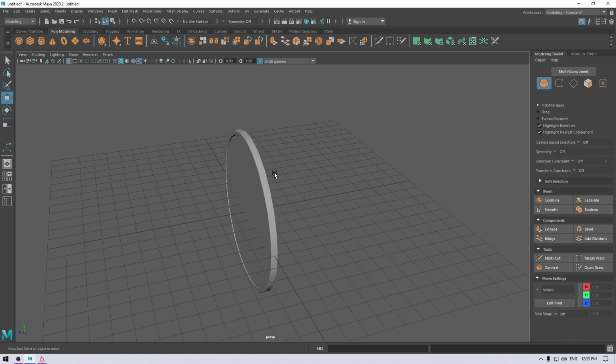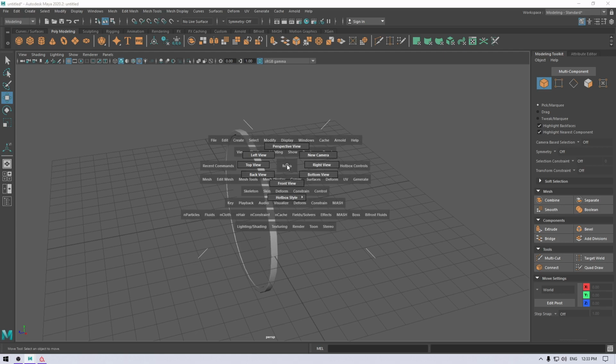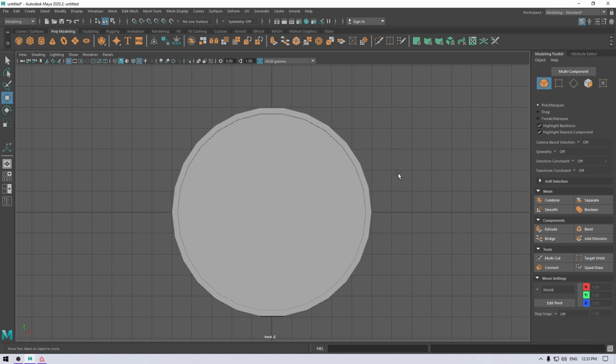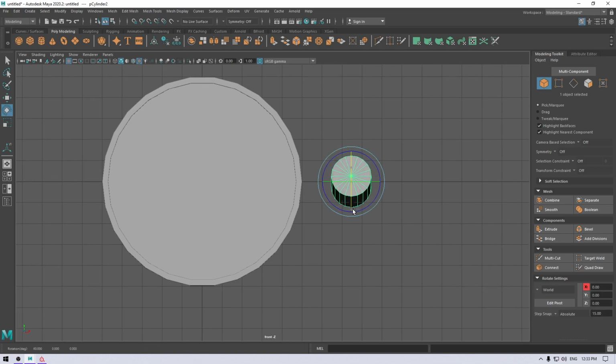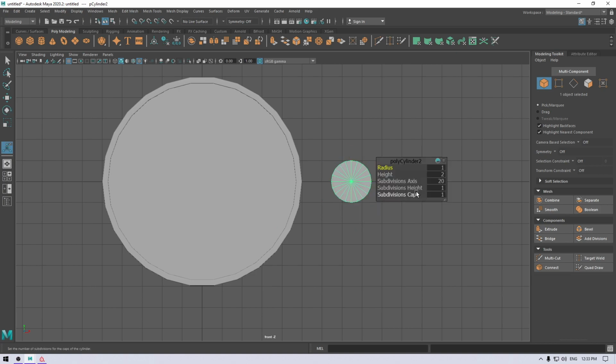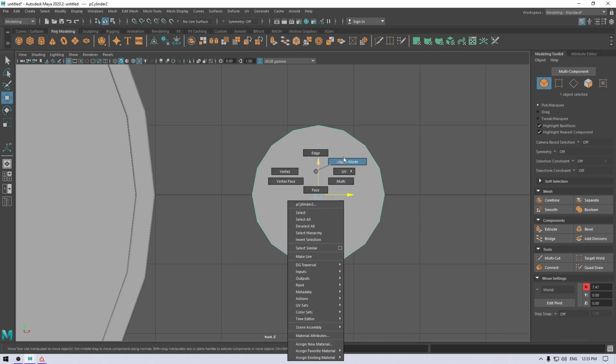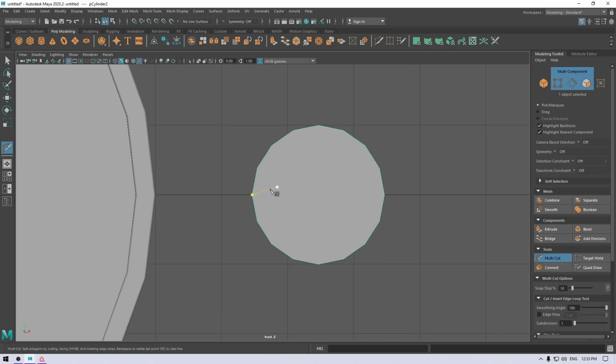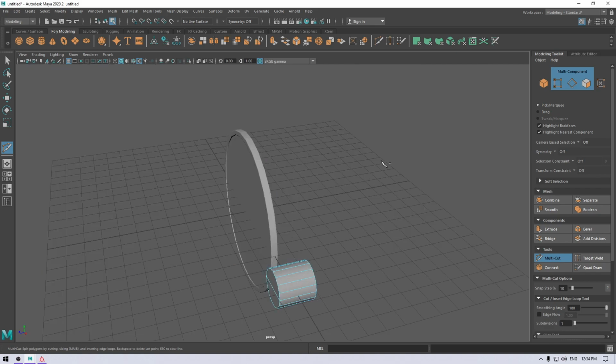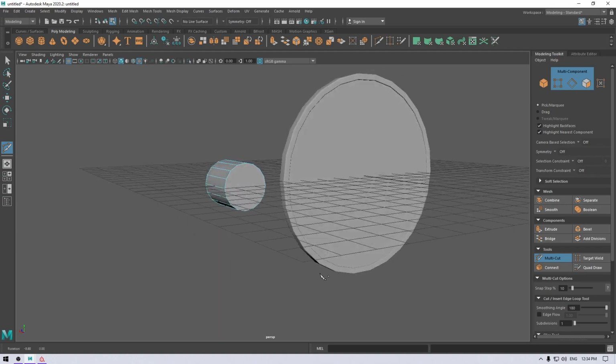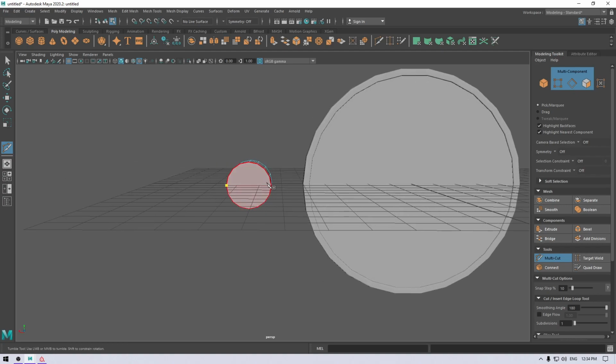Now it's time to model our belt. For that I'm going to take a cylinder, rotate it, press T and make subdivision 16 and subdivision caps 0. Now select the multi-cut tool and create a cut right here and one here.